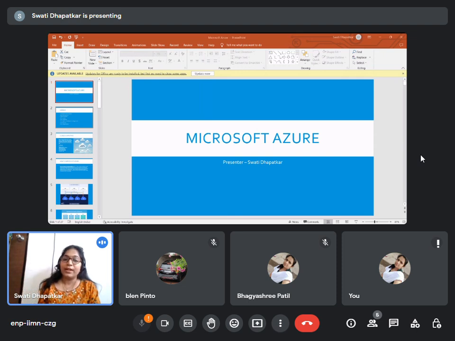Response, there is low latency, and there are different benefits. So what are all the benefits which we get from cloud computing? The first one is "global in minutes". What is global in minutes?